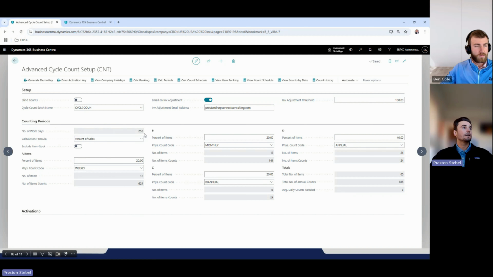So if you're wondering where that calculation comes from, that's what that's from. Next is the calculation formula. Here I have it set to percent of sales. I know Ben briefly mentioned this, but I'll review it again. Essentially what percent of sales means is it will calculate the item rank based on annual sales.